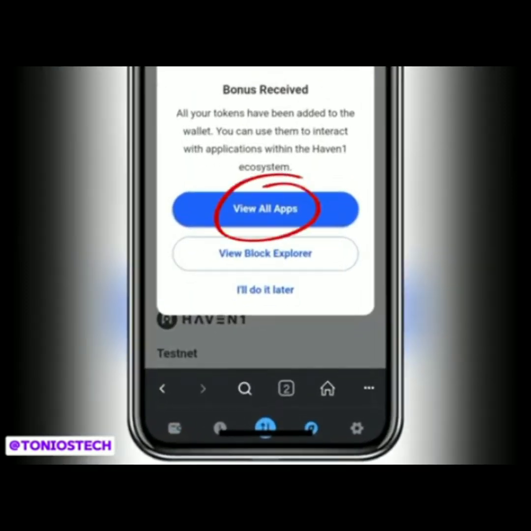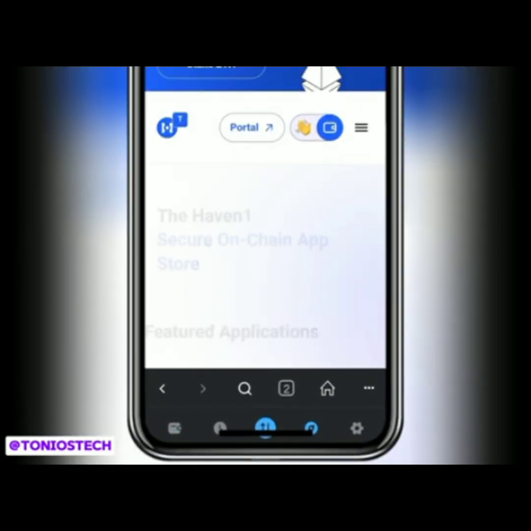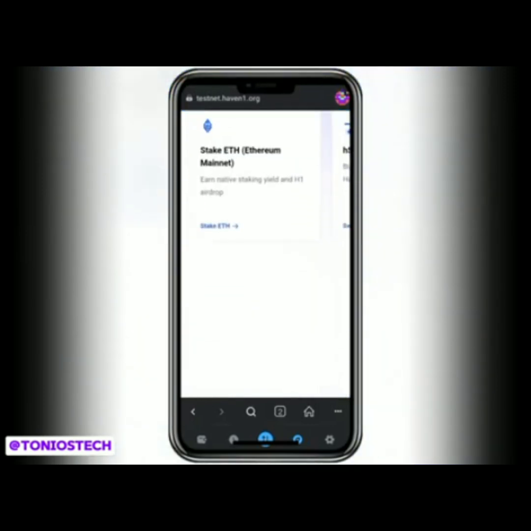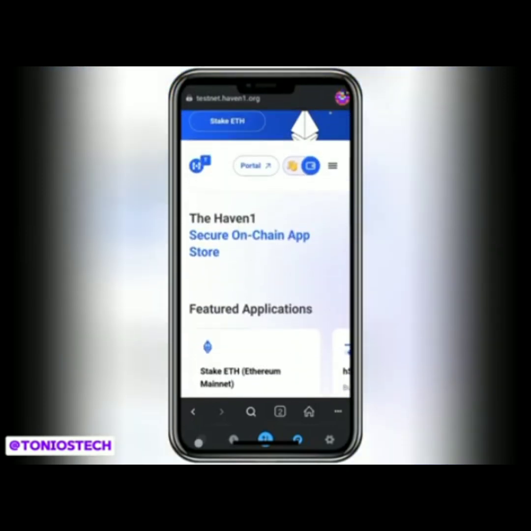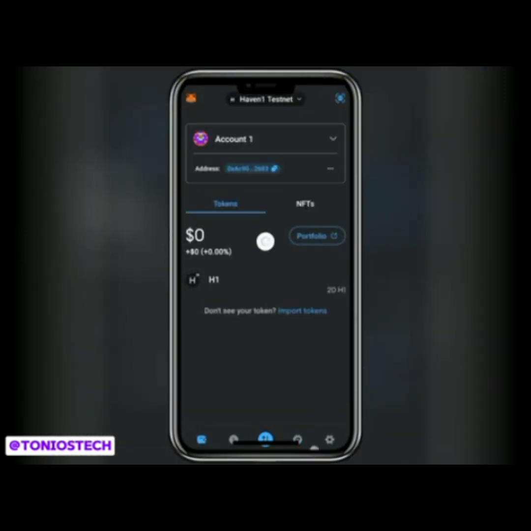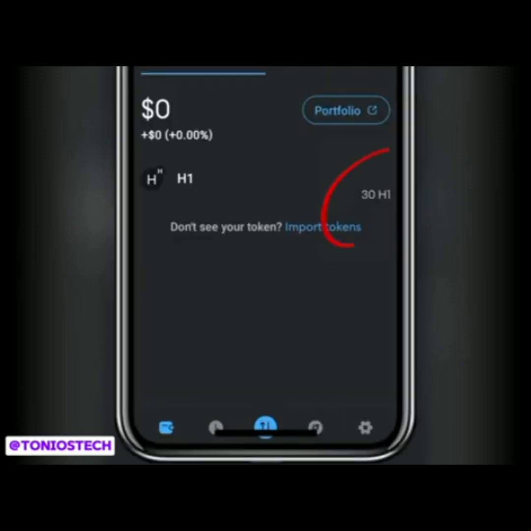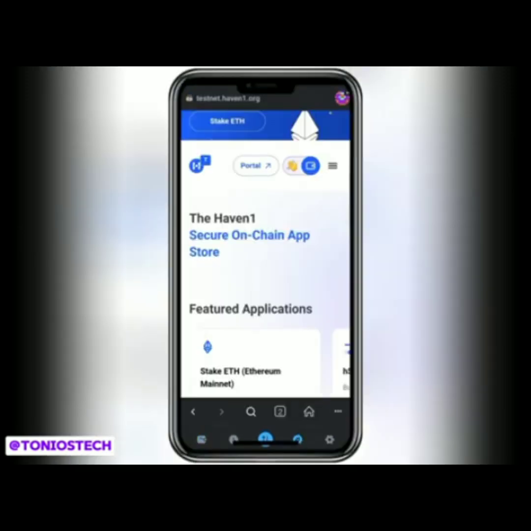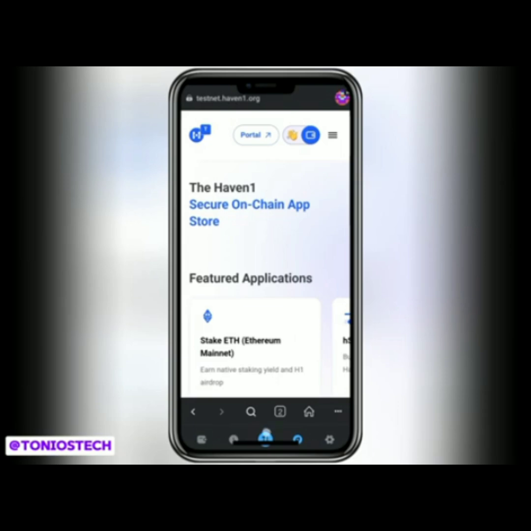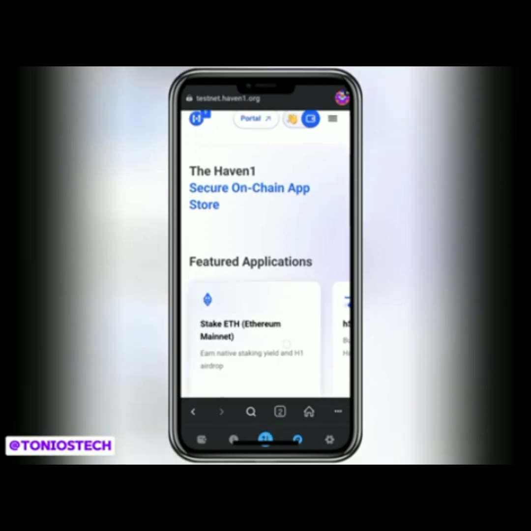Okay, let me go back to this page, then click on view all. So once I'm on this page, I'll go ahead and enter my wallet again to see if I've gotten another thing. And as you can see, after reloading, my balance has become 30. So if you get anything the first time, make sure you always reload to see if they added something extra. And that is the basic way to get it. Now I'll head back to my main page.